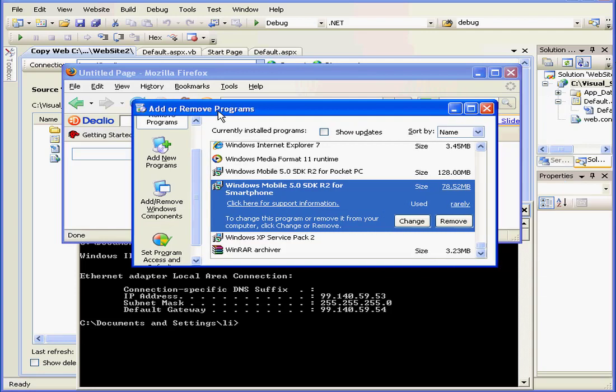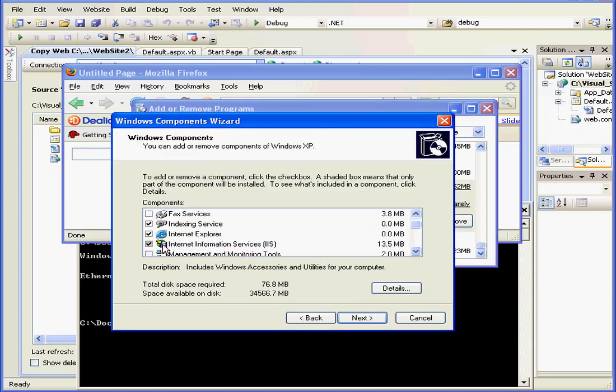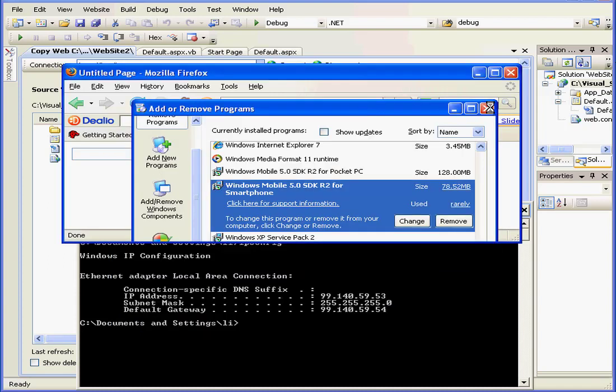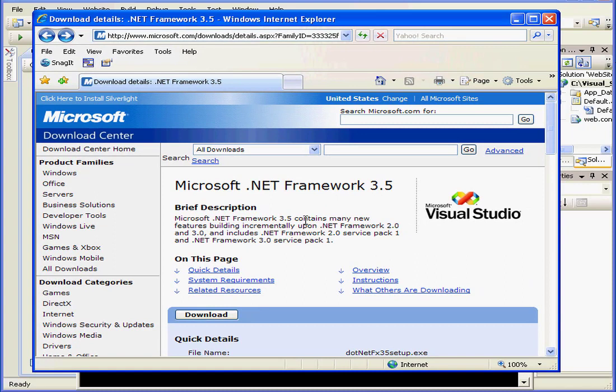If you don't have Internet Information Server installed, you need to go to Add Remove Programs in your control panel. Add Remove Windows Components on Windows XP Professional, then select IIS, and click Next. For now, let's cancel and close. After you install Internet Information Server, go to Microsoft's website and download Microsoft's .NET Framework 3.5. Install it after you finish the installation of your server. This makes sure everything's configured for you automatically.